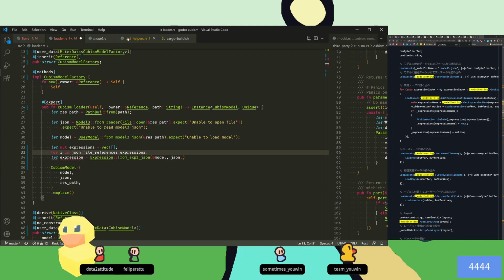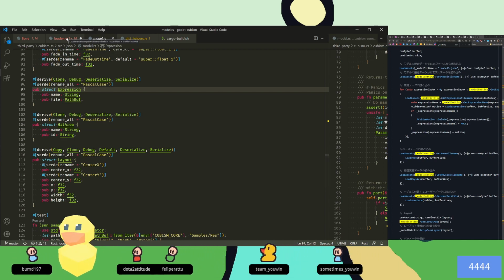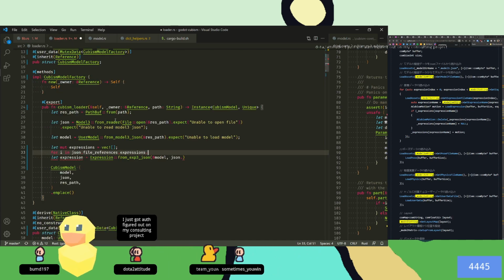I think I need the path buffers, but is the file and name different? I don't think they are.